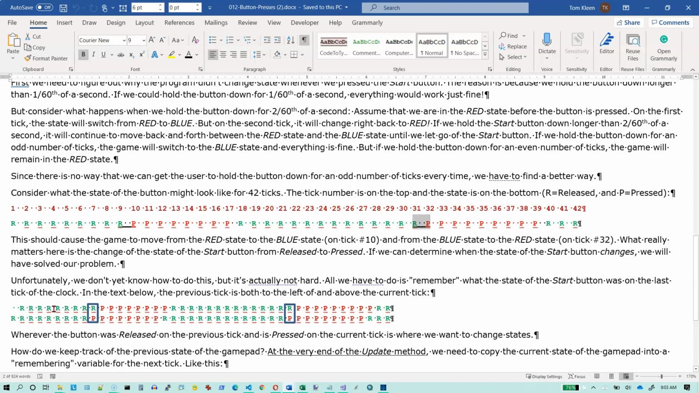So if you look at this, what I basically did is I took this and copied it and just slid it over one. So here's the previous state, here's the current state down here. So when it goes from released to pressed, that's when I want to change states. And then I don't do anything else until it goes from released to pressed again later on.